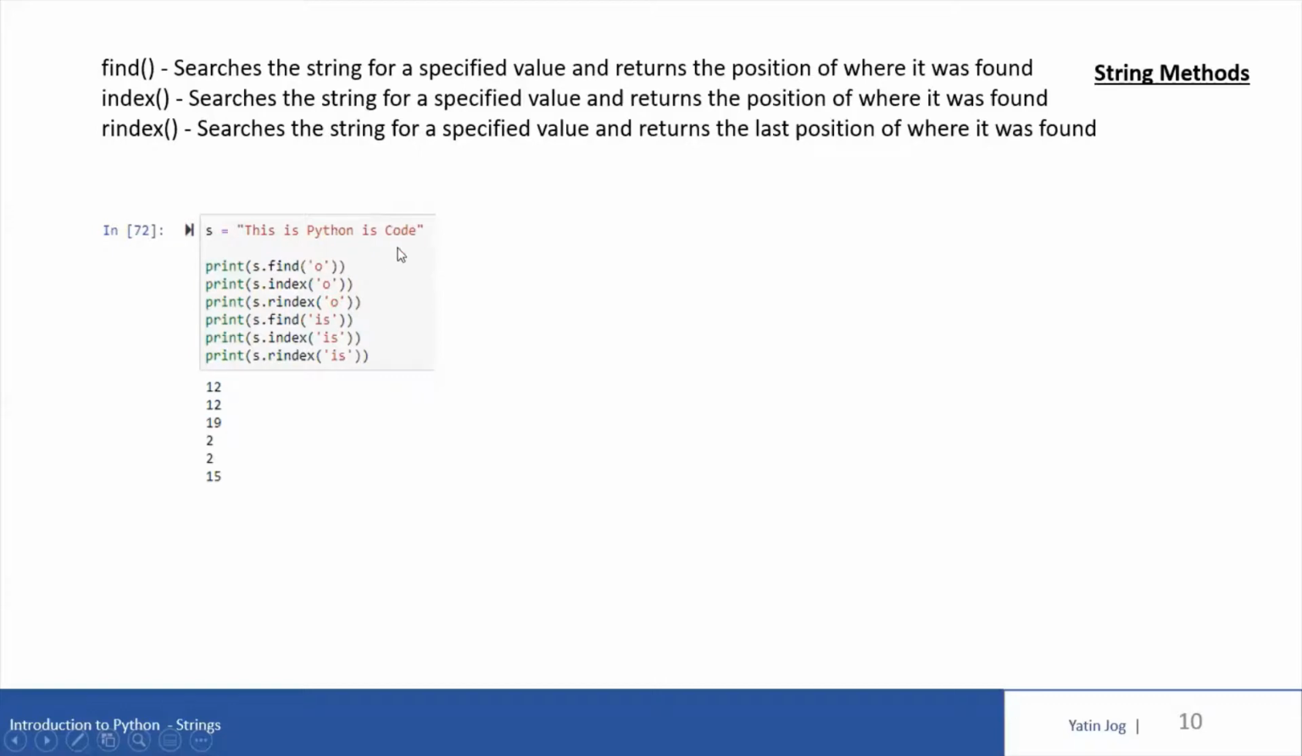So what is this location? This is 0, 1, 2, 3, 4 is white space, 5, 6, 7 white space, 8, 9, 10, 11, 12. That's why we got 12 as output earlier. 13, 14 is white space, 15, 16, 17, 18, and 19. So o is present at the 19th location. So this is my output.